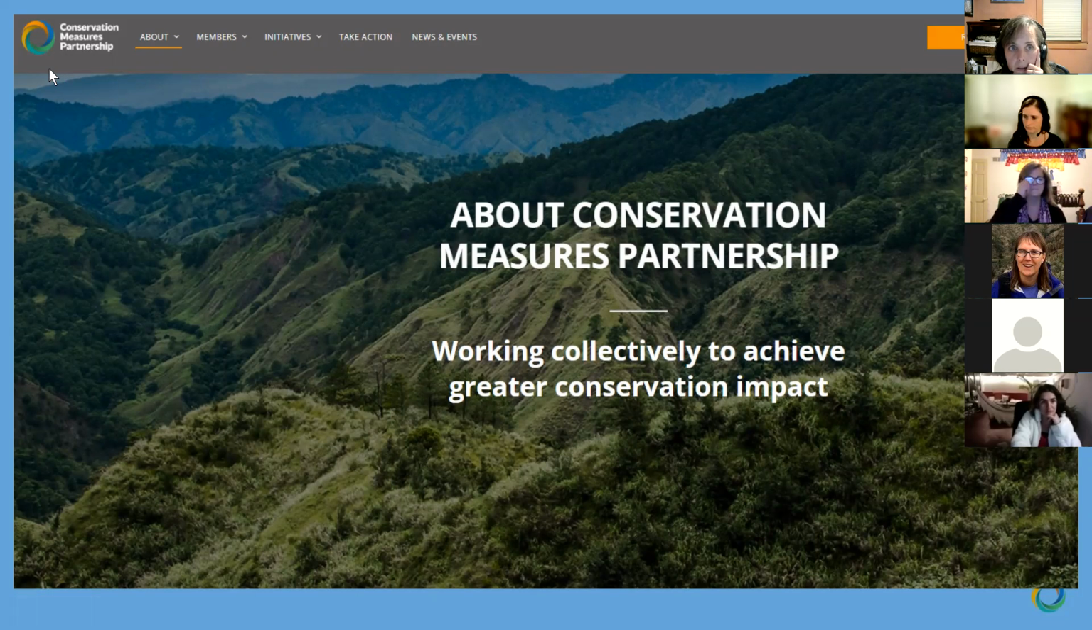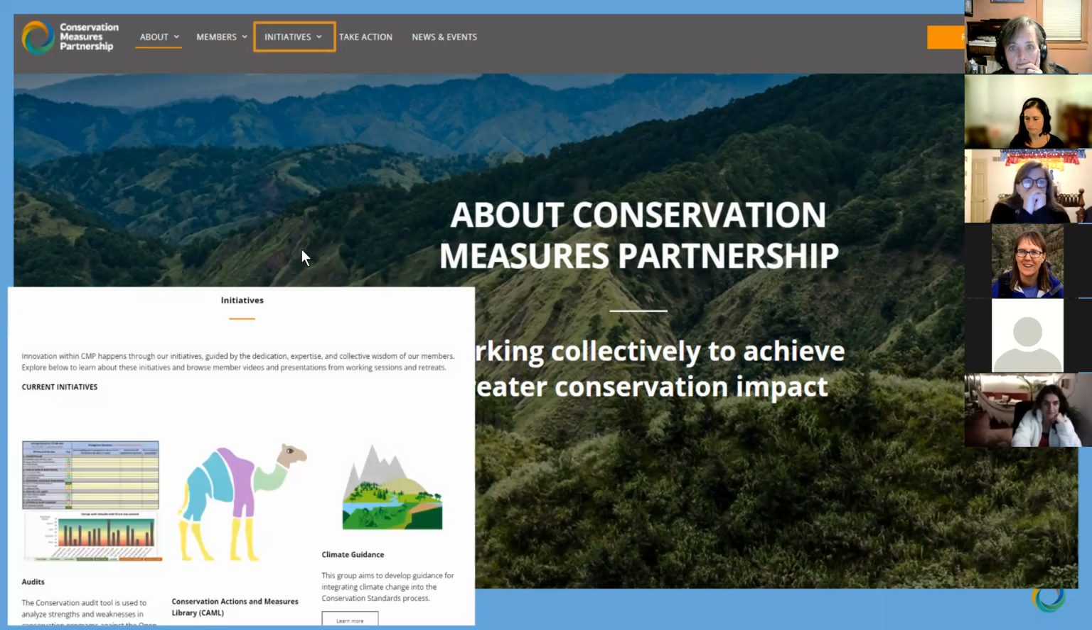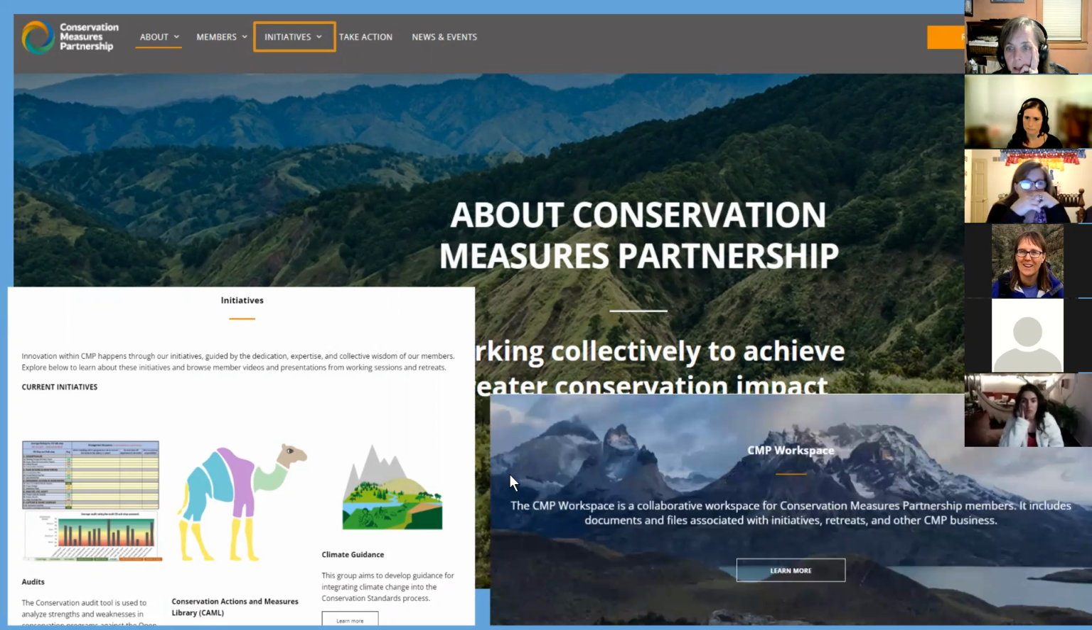In our new website, under the CMP website, there is a tab that is initiatives. If you click on that, it will take you into the initiatives, and you scroll down and it will tell you a bit about the different initiatives that we have going on. This actually needs some updating right now. We've reorganized things a little bit and haven't reflected that on the website yet, but we're getting there.